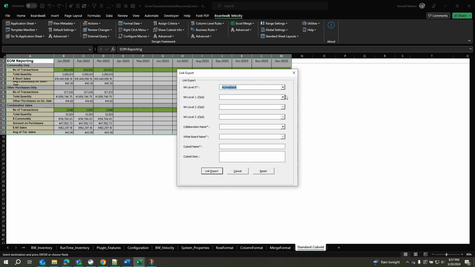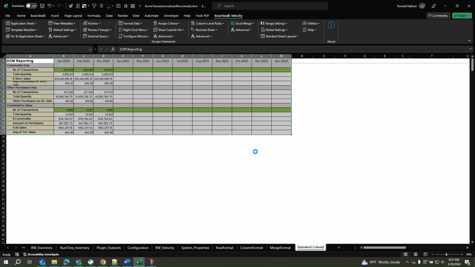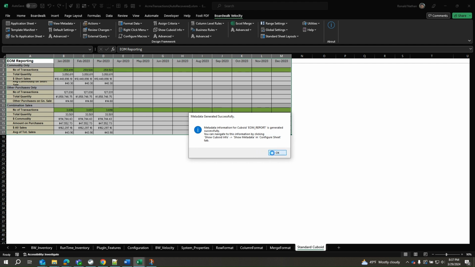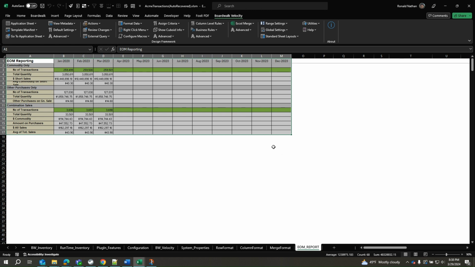Select the correct neighborhoods from the drop-down lists. Select the collaboration name and the whiteboard. Enter the cuboid name and a description. Click on Link Export. Click on OK. Click on OK again. This time we will choose not to apply the default format as we would like to preserve the formatting. We have link exported a data cuboid successfully.